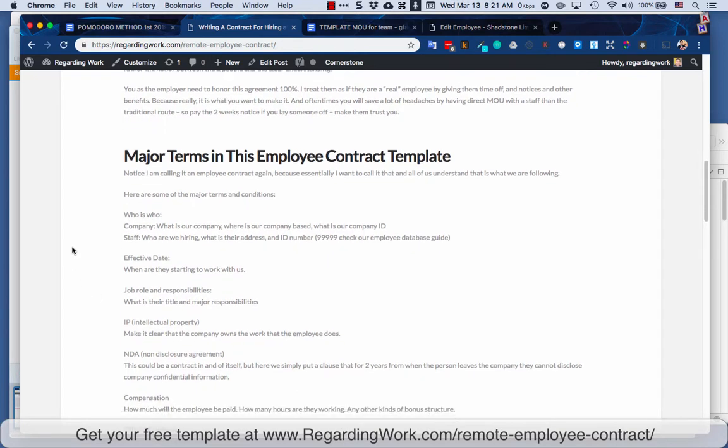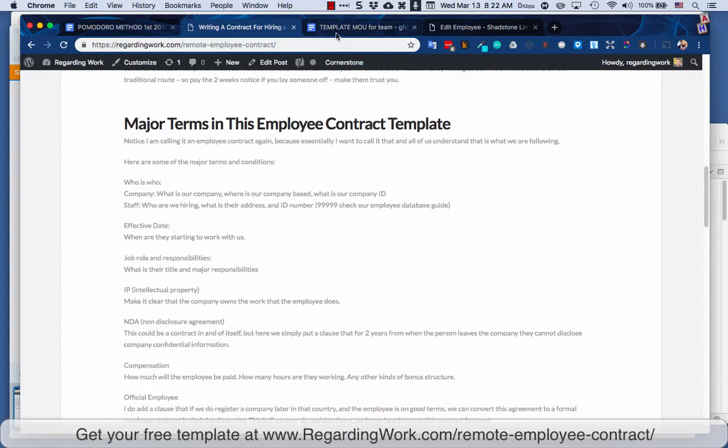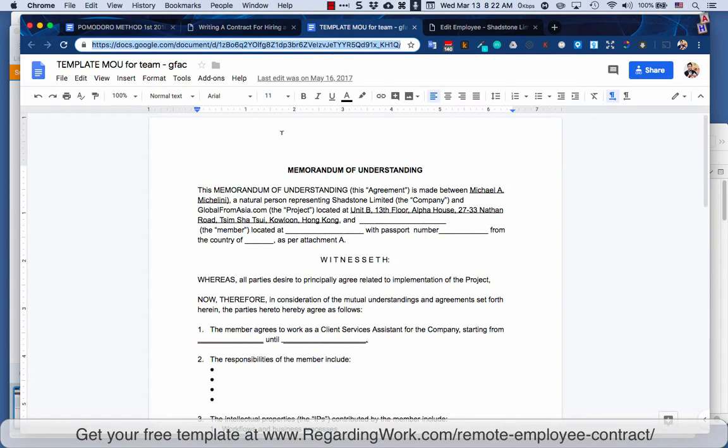I'm going to go through the contract now. This is brand new, I've got to update this, but these are the different terms. So let's go into the contract. We'll come back to the post.